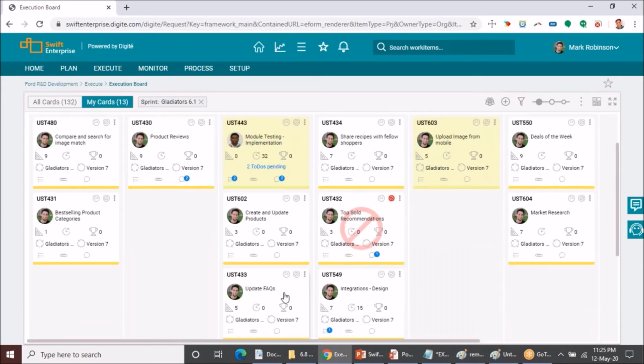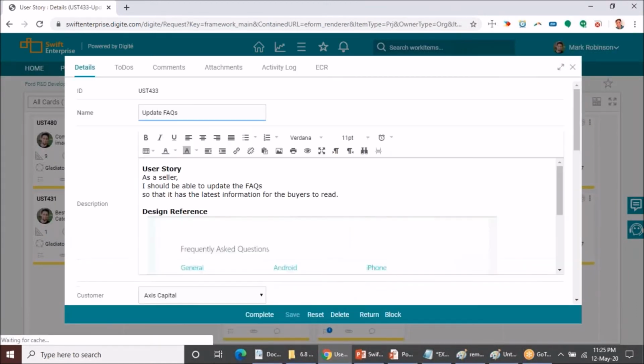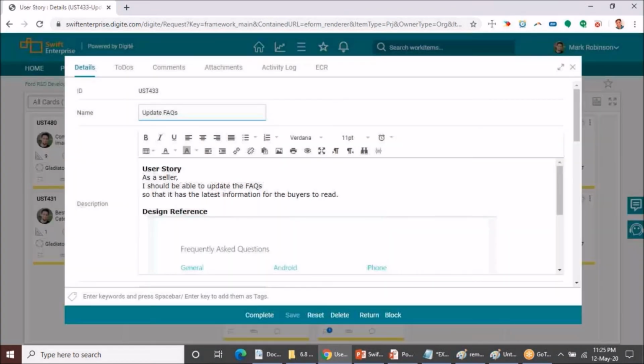So let's just say I open up this card for updating the FAQs that I have for my product, and typically, as I said, you would have a bunch of fields, but instead of trying to remember the values that need to be updated against those fields, I could go ahead and type out those field values here itself. So I could say that this belongs to my FAQs module. This is a new feature, and this is high priority probably.